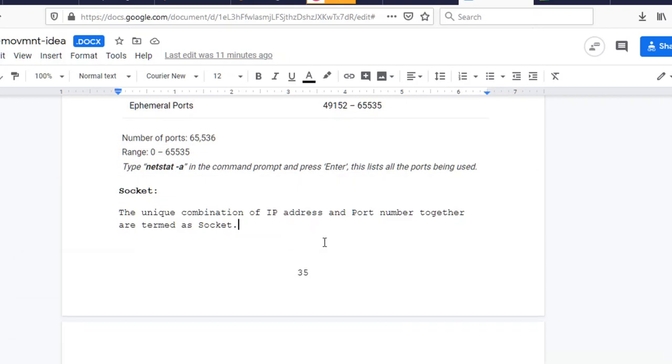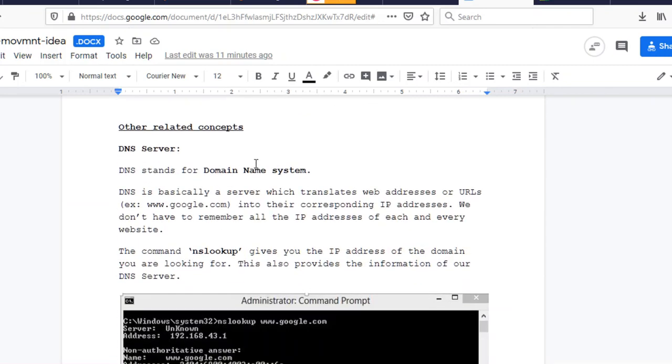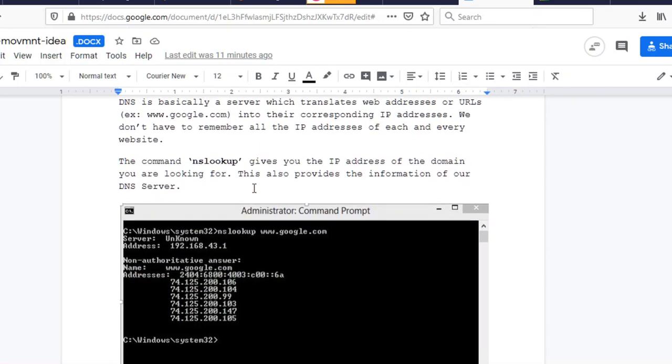And that's that. Now, the unique combination of IP address and port number is termed a socket. So you have an IP address and a port number together. That's a socket, because you know that particular IP address is providing service on this port, and they're always going to be together. That's when they use the term socket. Okay, other related concepts.